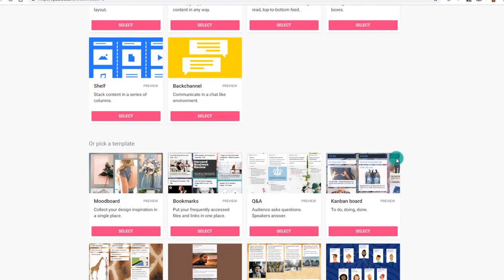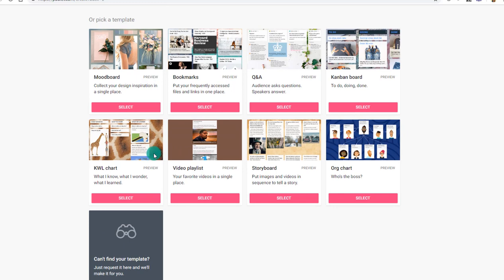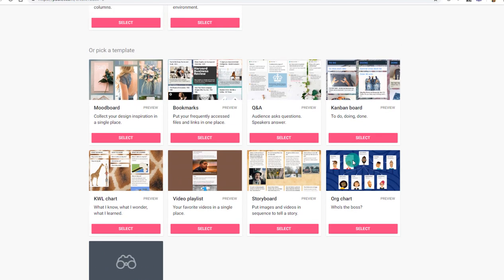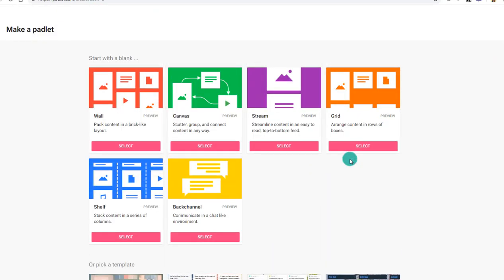Or you can also pick a template if you like. So bookmarks, Q&A, storyboarding, that kind of thing. KWL, you can do an organizational chart. You can pick a template if you like, or you can make one from scratch.